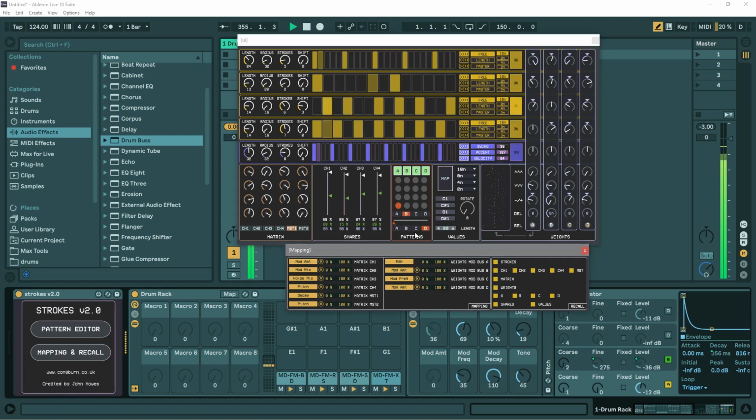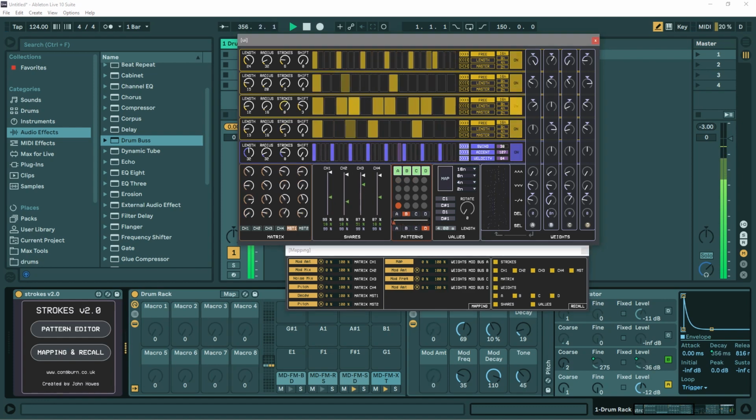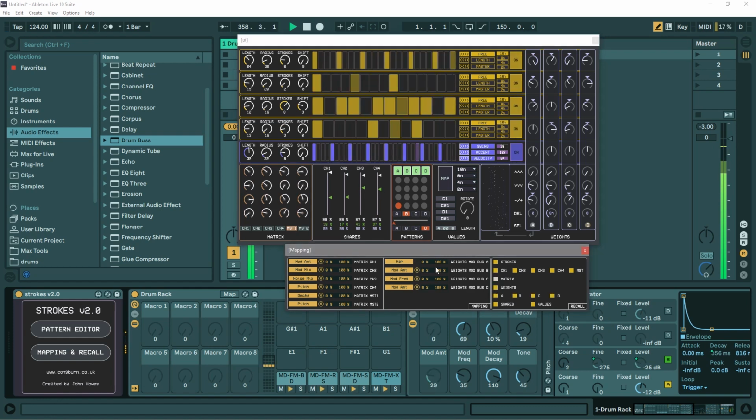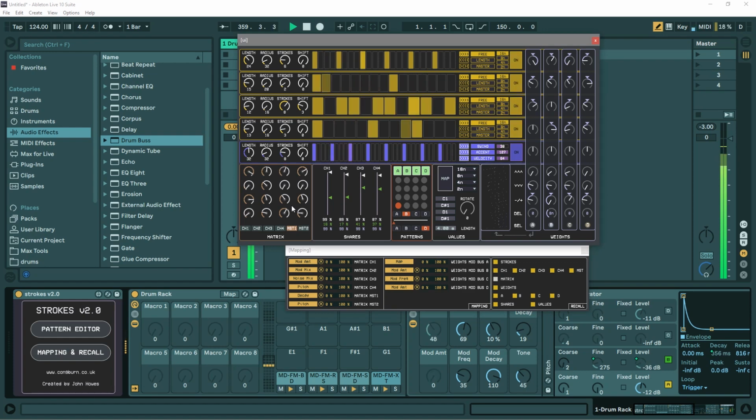So if I turn this back on, now you'll see whenever we change pattern, it snaps back to our values from before, or I can turn it off and just perform it.